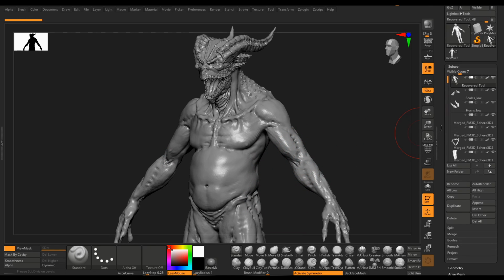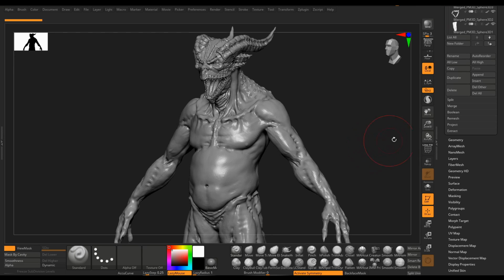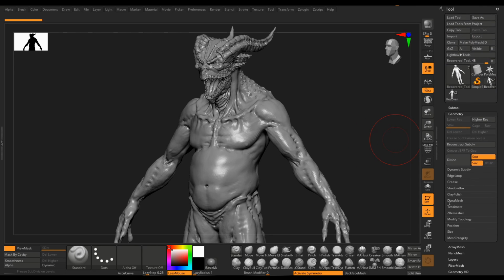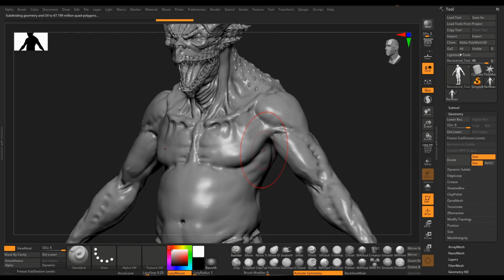And most of the time only dividing the model, the full creature in ZBrush, will not be enough. Sometimes 50 million polygons in a creature is not enough. Forget all the small details that we need. So we have two ways to do it.